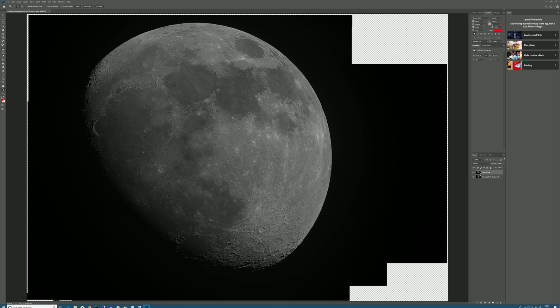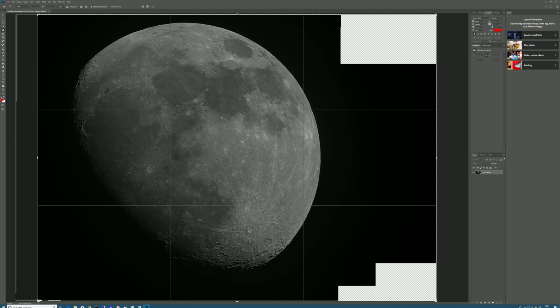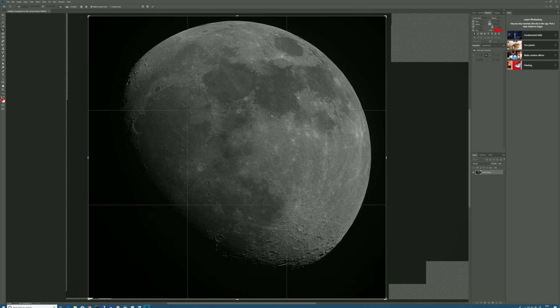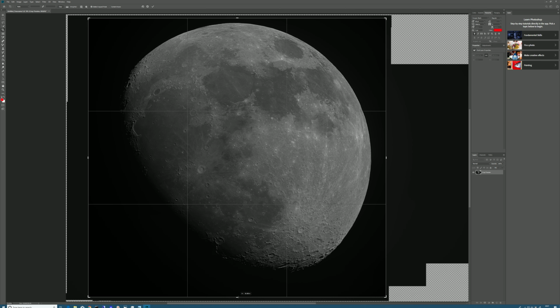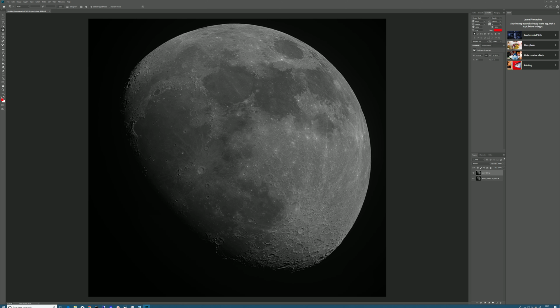So the first thing I want to do here is crop this image. So I just select the crop tool at the top here. And again guys, if you're familiar, you may be more familiar with Photoshop than what I am. I'm not an expert at it by any means. Let's just do a nice neat crop and get rid of all the stuff around the edges, and click the tick box there, and there we go. We've got a nice crop of the moon there.